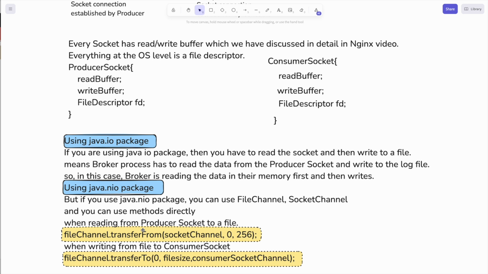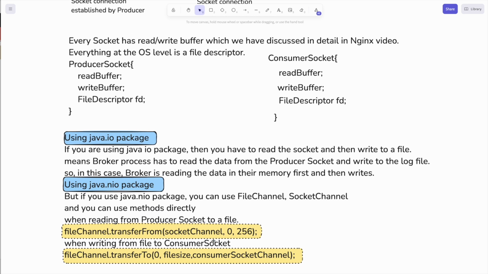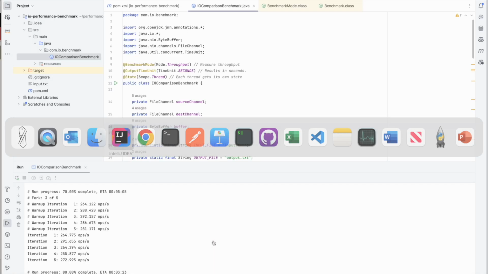Whatever data is coming from the producer, just directly write to the log file. Now whatever data has to be sent to the consumer, directly write from the log file to the socket channel, the other way approach, right? So that's how simple it is. Now I will show you the benchmark as well, what I have done.